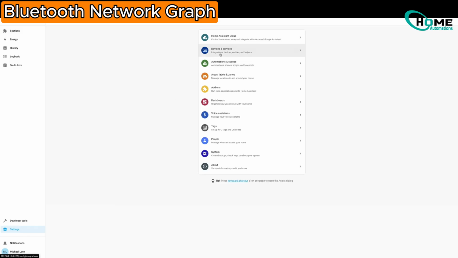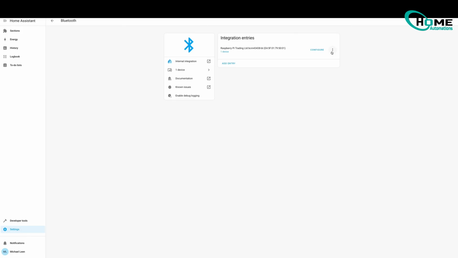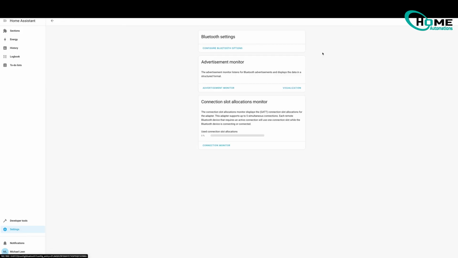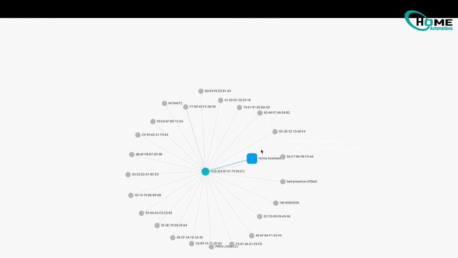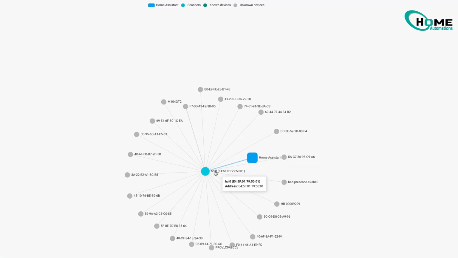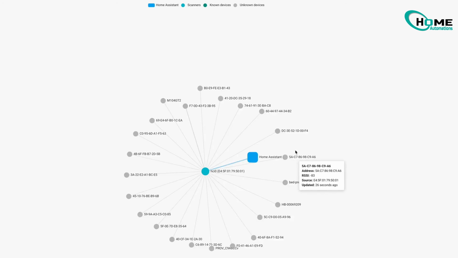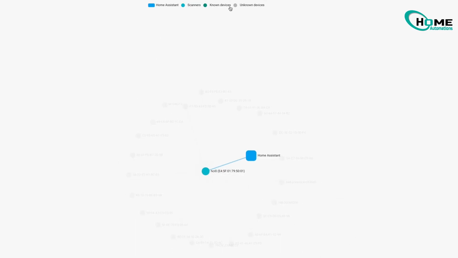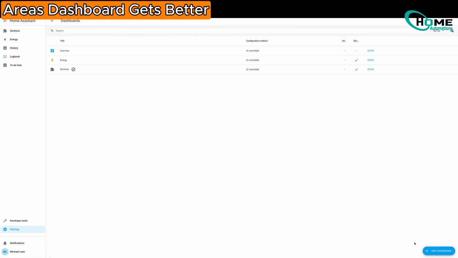This next one's super cool if you're using Bluetooth in your smart home. Home Assistant now includes a visual graph that shows how your Bluetooth devices are connected. You'll be able to see if a device is connected directly or if it's using a Bluetooth proxy. This kind of visualization helps you better understand your network and troubleshoot issues faster. And for those of you using Zigbee, the network graph there has also been updated to match the new style, consistent and clean.